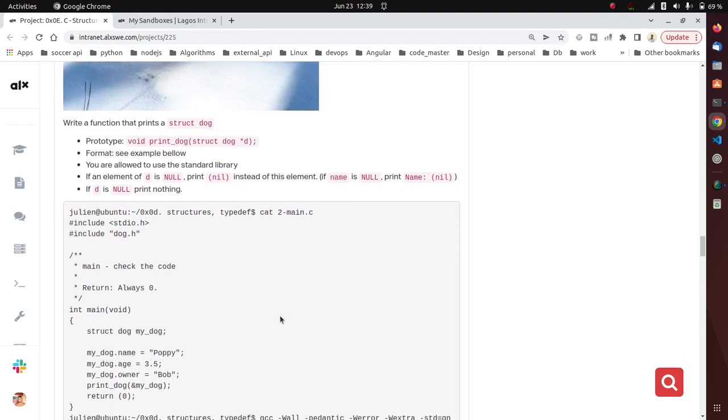So task 2, it says write a function that prints a struct dog. Okay, so this is the prototype. However, we don't need to create a prototype for this like we used to do in our previous project. So they've already given us that already. It's not mandatory. So it says you are not allowed to use a standard library. If an element of d is null, print (nil) instead of this element. So if name is null, print name is (nil). If d is null, print nothing.